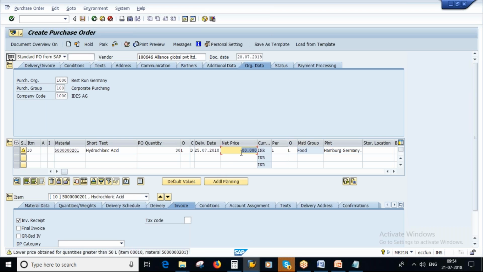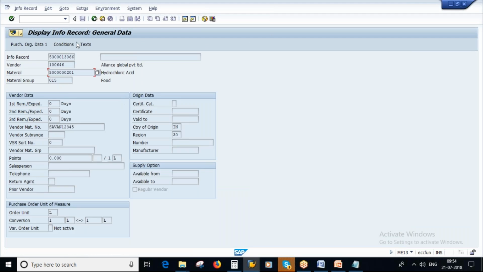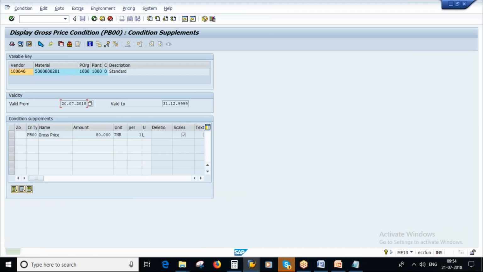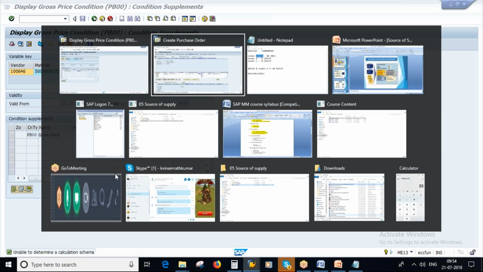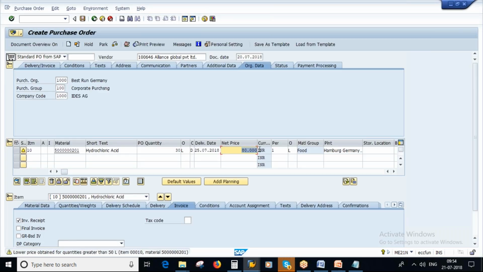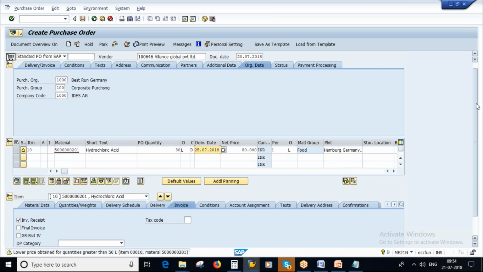So the system is automatically proposing 80 because we have maintained it. If you go to the conditions, we maintained 80, of course, up to 50 it is 80 INR per liter. So the system is automatically reading the info record and proposing the price here. Even the delivery date, it is proposing the 25th, 5 days from today's date. So this is how the system will read the info record.